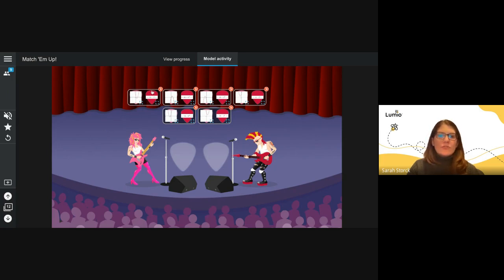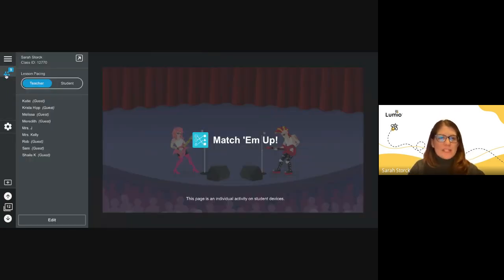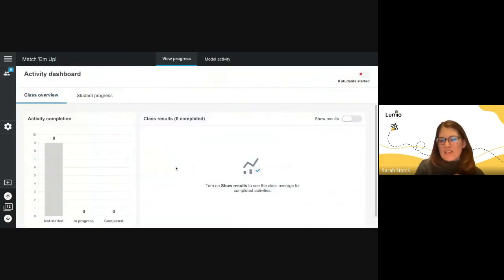But this is just a way for students to interact with concepts in a different way. As a teacher, if I click over on my View Progress tab, so that's where I'm going next, I can see that 9 of my students have not started the activity. As soon as students click to start the activity, I will start to see some of that progress. So I can see who is completing the matching activity. I'll start collecting also some class level data.